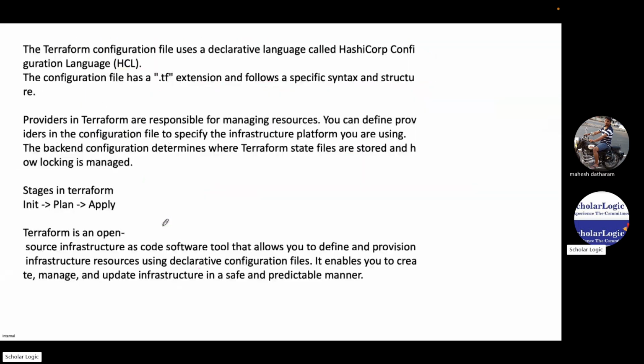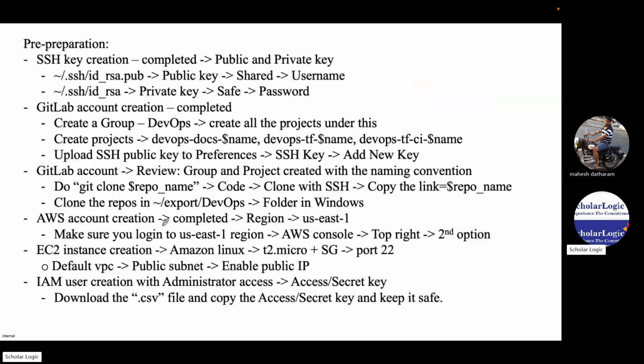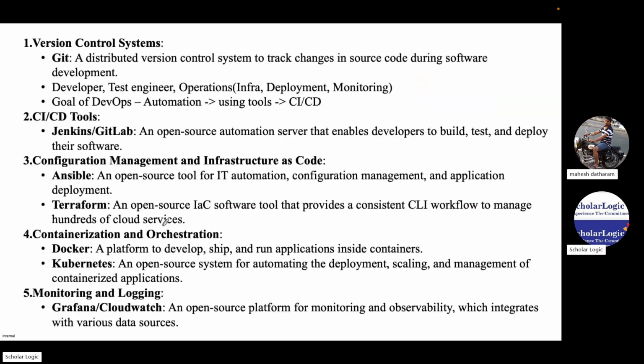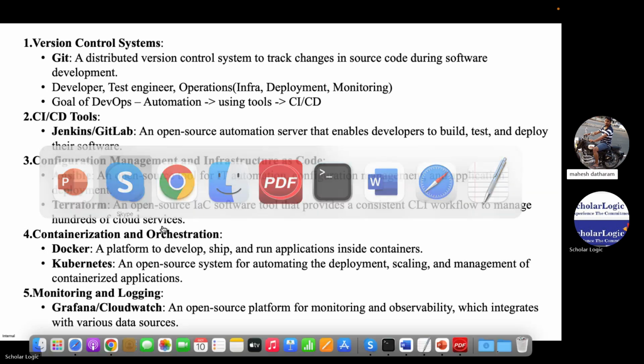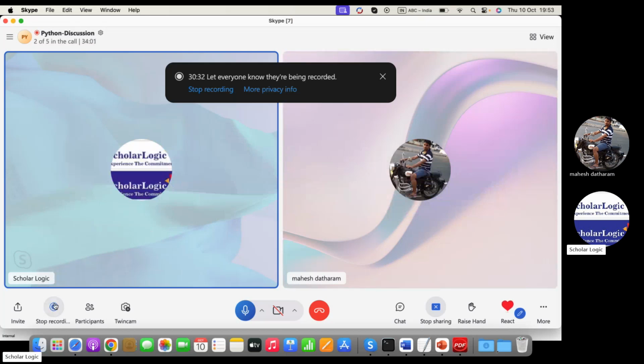Any questions you have? Let me try these simple codes, and if I get stuck anywhere, I will ping you. Sure. I'll stop the recording.